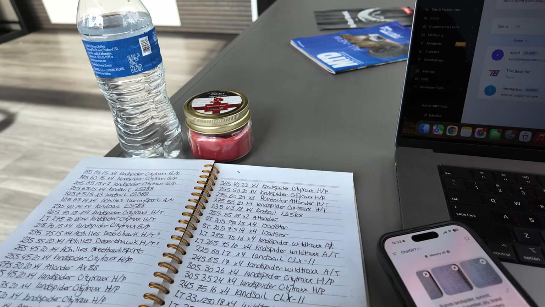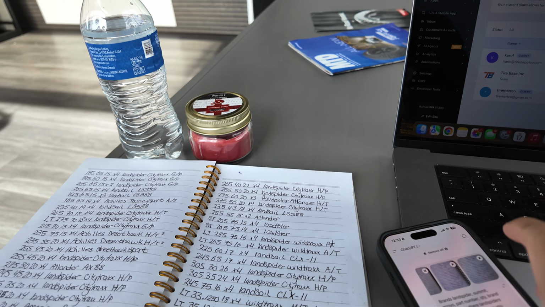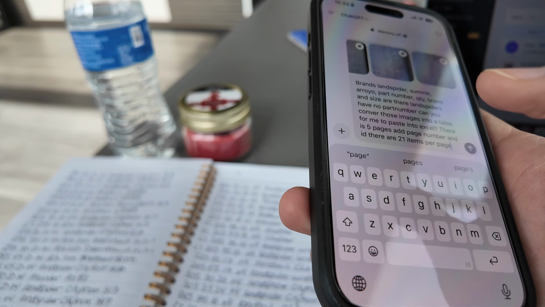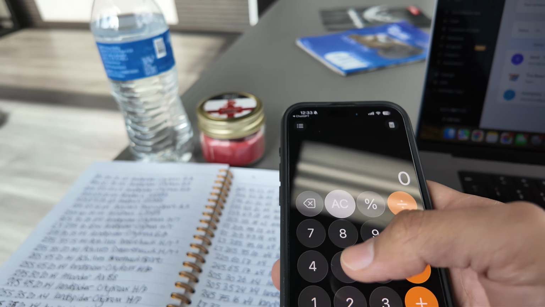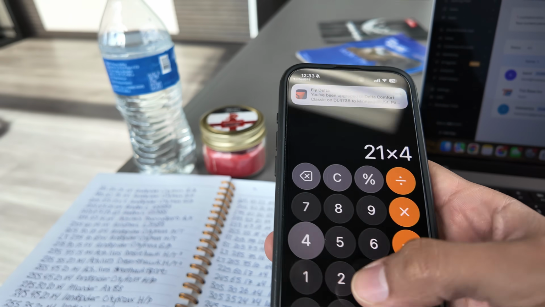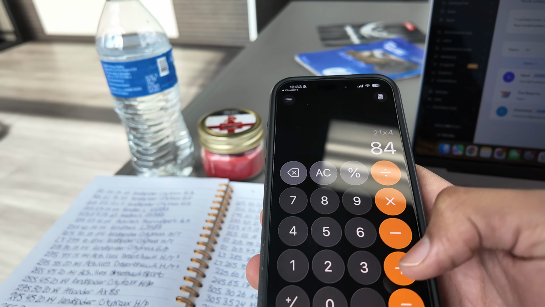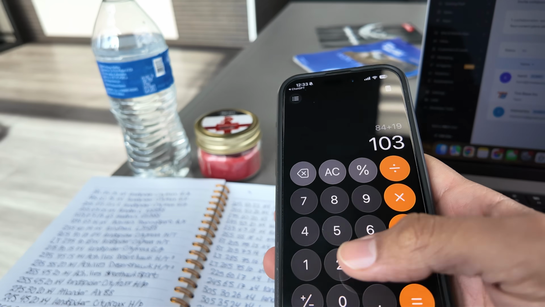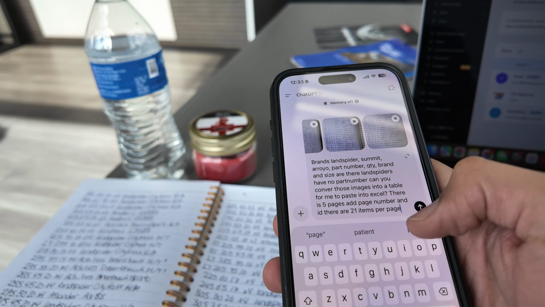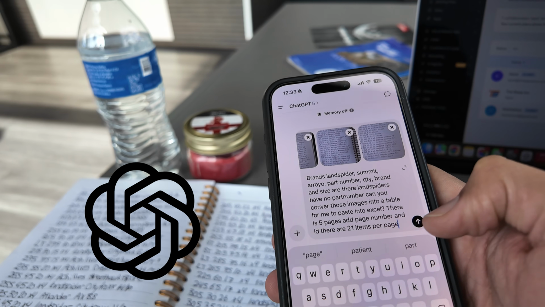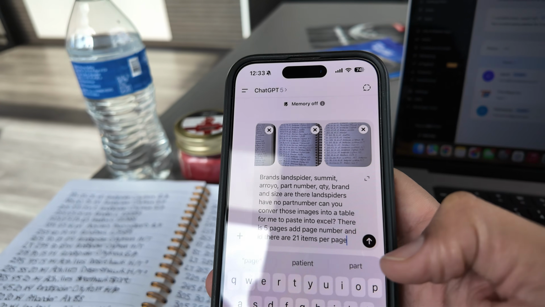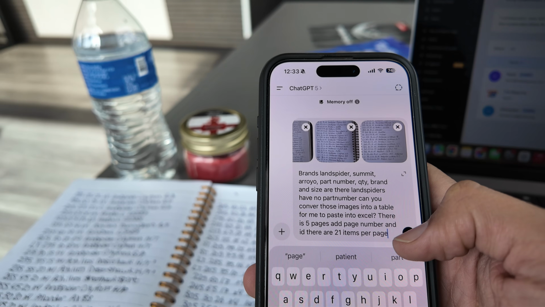21 items per page, 21 items per page, except the last one is missing 3, so that would make it 21, 20, 19, 18. So it'd be 21 times 4, and then plus 19, so I should have around 103 products. Now I'm not going to tell this to ChatGPT. You could, but I'm just going to use that to audit its work, right? And so now that I have that, I think we're good.